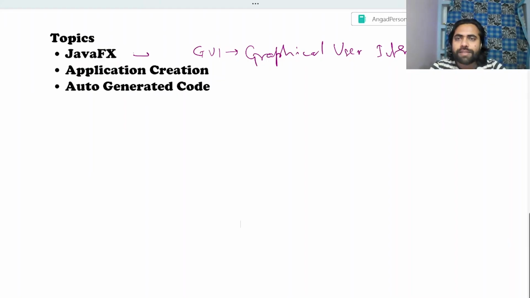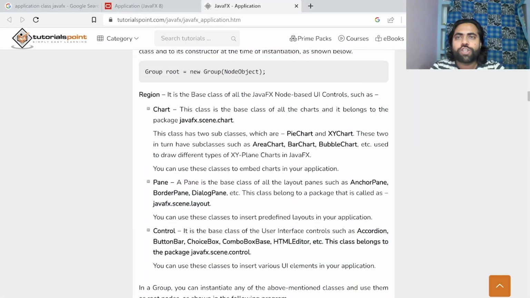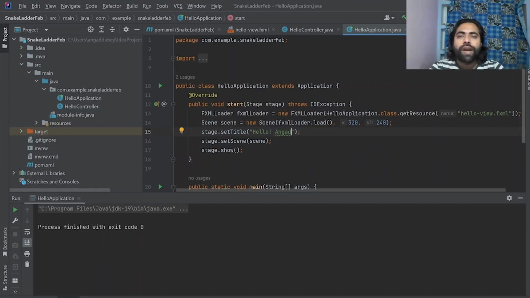So let me go back to my OneNote. I told you a bit about JavaFX, we have created the application as well, and I have explained the auto-generated code and given you links, like these pages, the Oracle official documentation and the tutorials point. These are really good. You can go through them to understand things well, and in case you have some doubts, you can always ask me. So now we have understood the auto-generated code. Let's move ahead and change a few basic things.